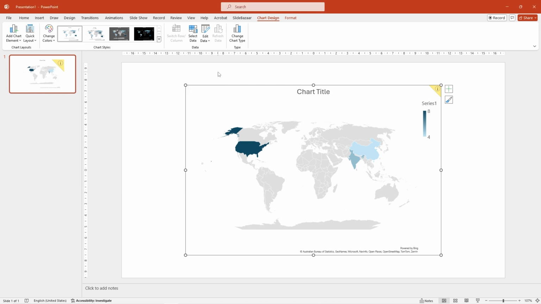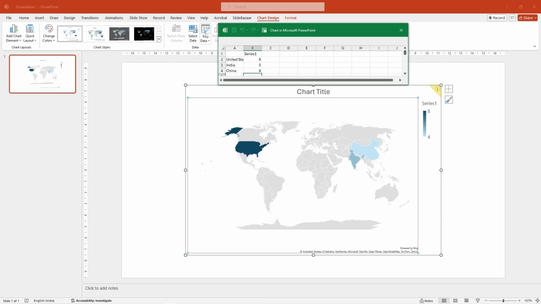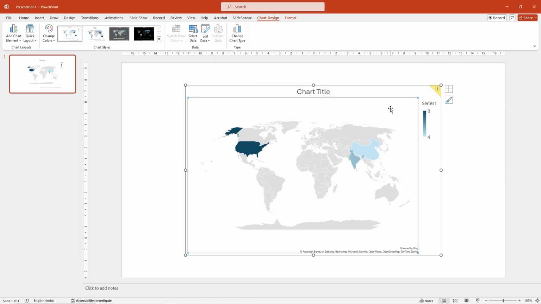If you ever want to go back to the Excel sheet, simply click on the map, go to Chart Design in the ribbon, and select Edit Data. Now let's take a look at how you can format your map.